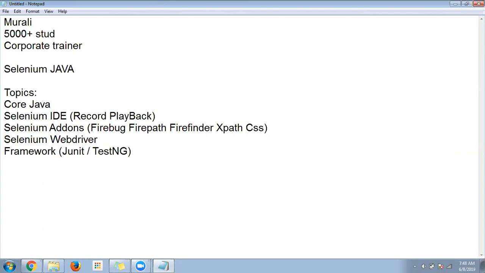Why? Because to understand a framework, you need to take a project, and a project simply means an application. Based on that application, we need to automate, write our scenarios, and capture the reports, screenshots, everything. That's why we mandatorily need one project here. So that we will do.